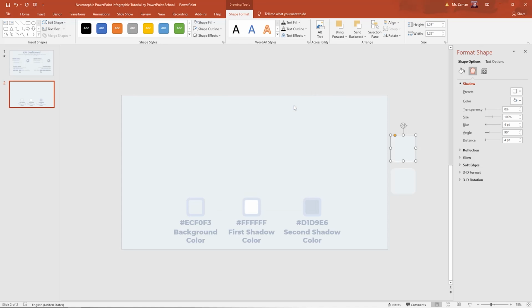After adding the shadow, we need to make a few changes to get the exact look that we want. Here we need to set the transparency 45%, size 100%, blur 15 point, angle 225 degree and distance 12 point.